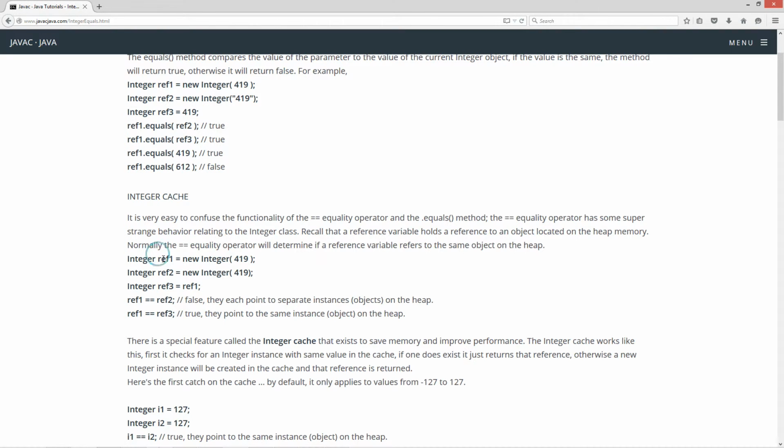So here I've got ref1, set equal to a new integer object on the heap. Its value is 419. Ref2 here is a new integer object. Its value is 419. And then I'm setting ref3 equal to ref1. So if we say, ref1, is that equal to ref2? That's false, because they point to separate objects on the heap. Ref1, is that equal to ref3? That's true, because they point to the same object on the heap.